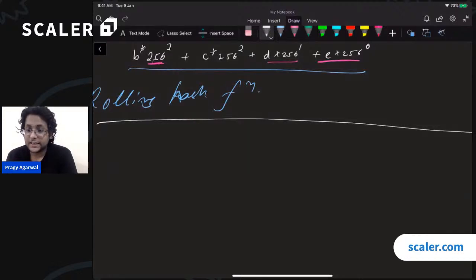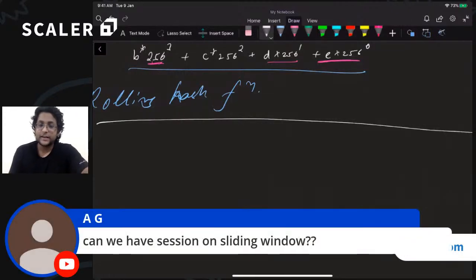Can we have a session on sliding window? AG is asking that, can we have a session on sliding window? Well, AG, we can certainly plan for that. If there is sufficient demand for it, we can certainly have that.